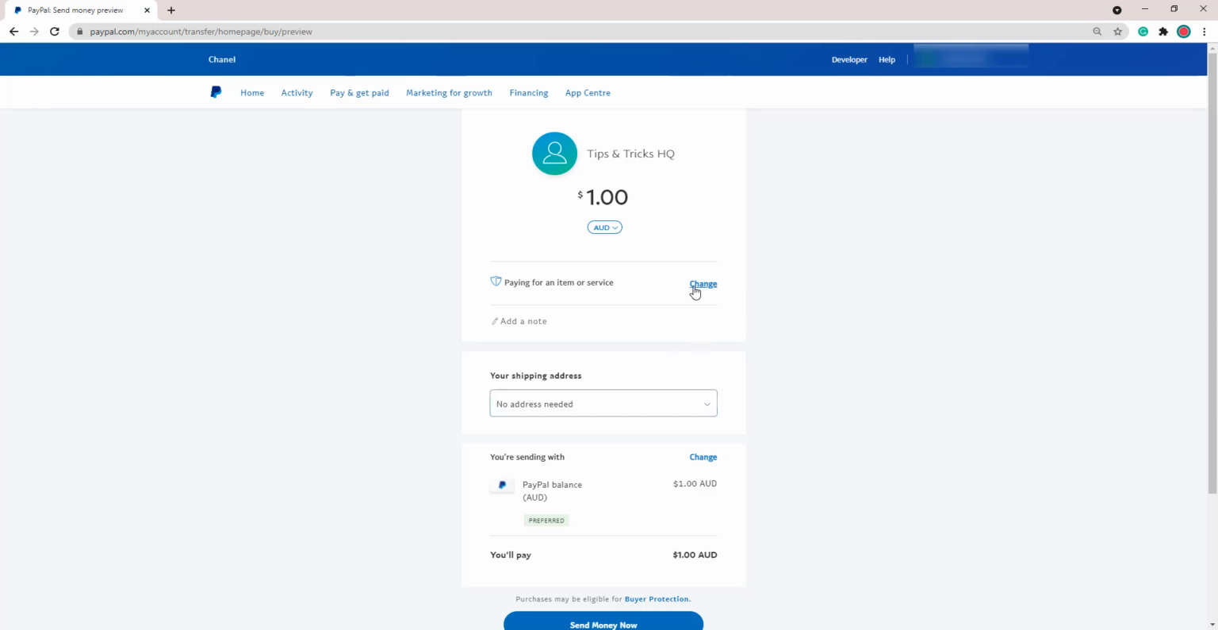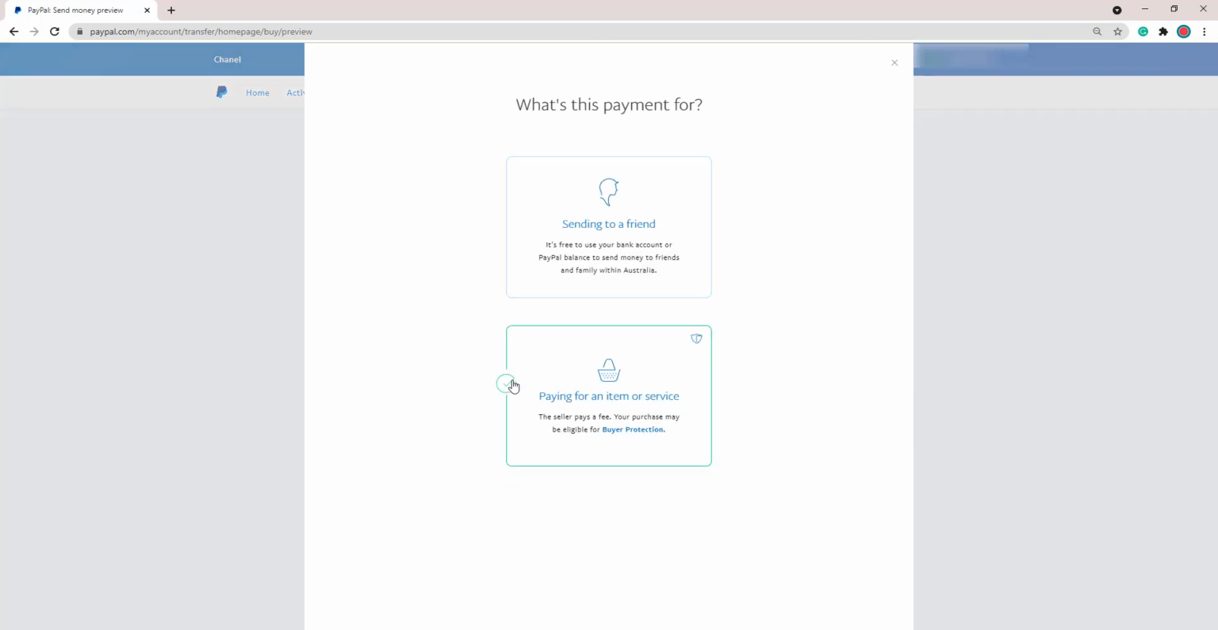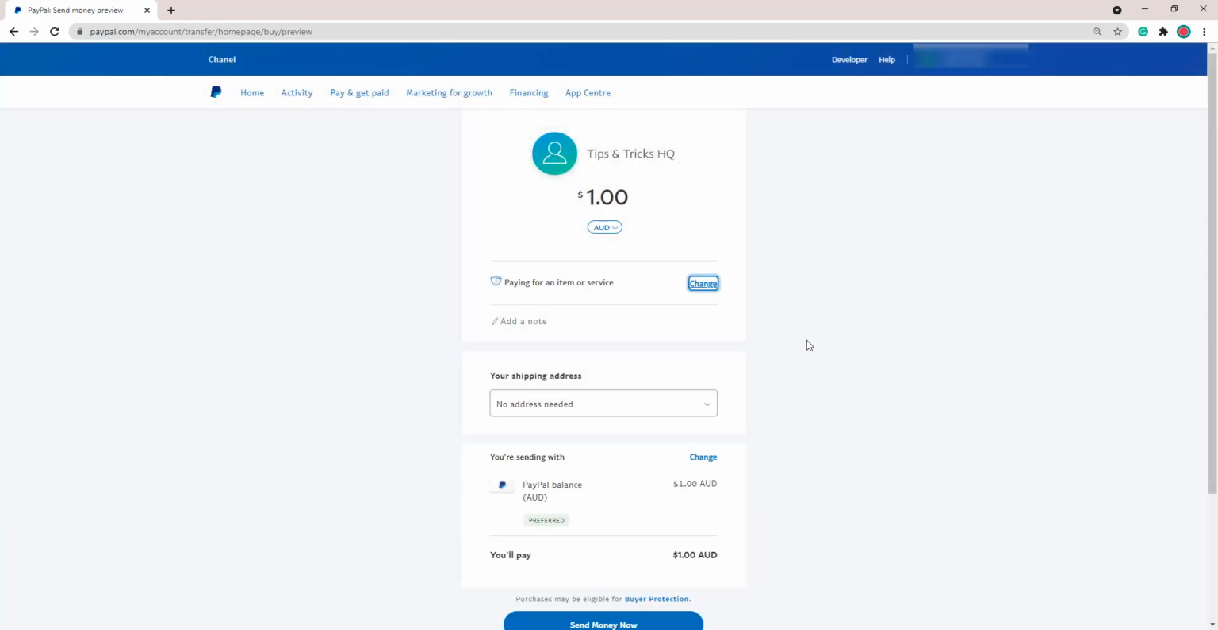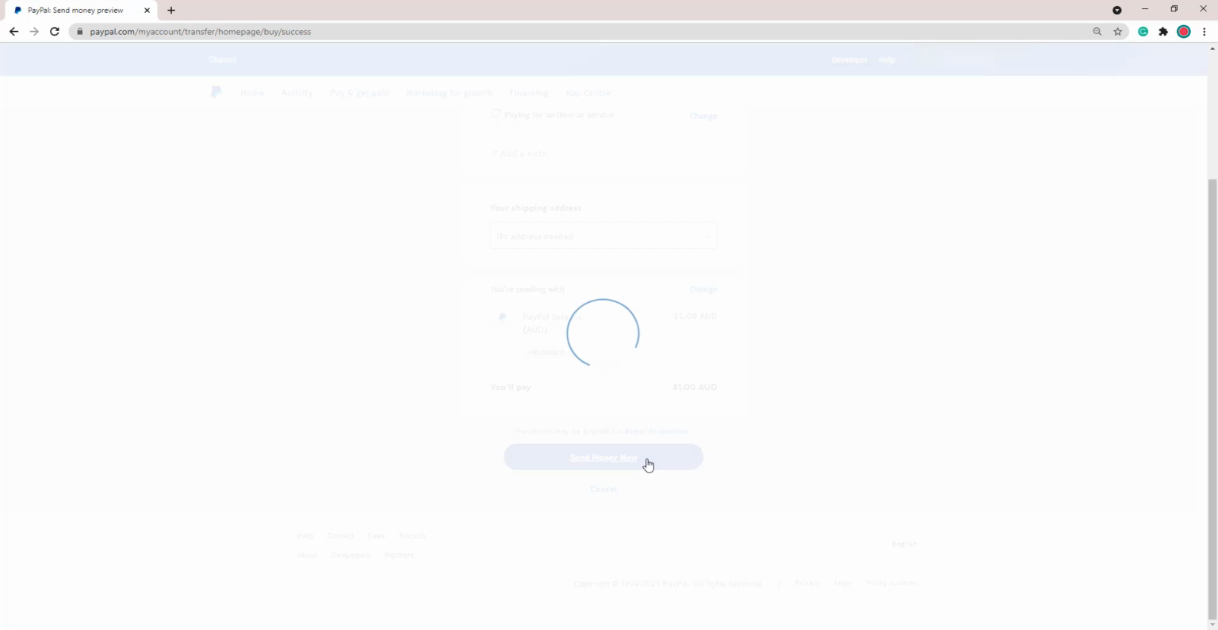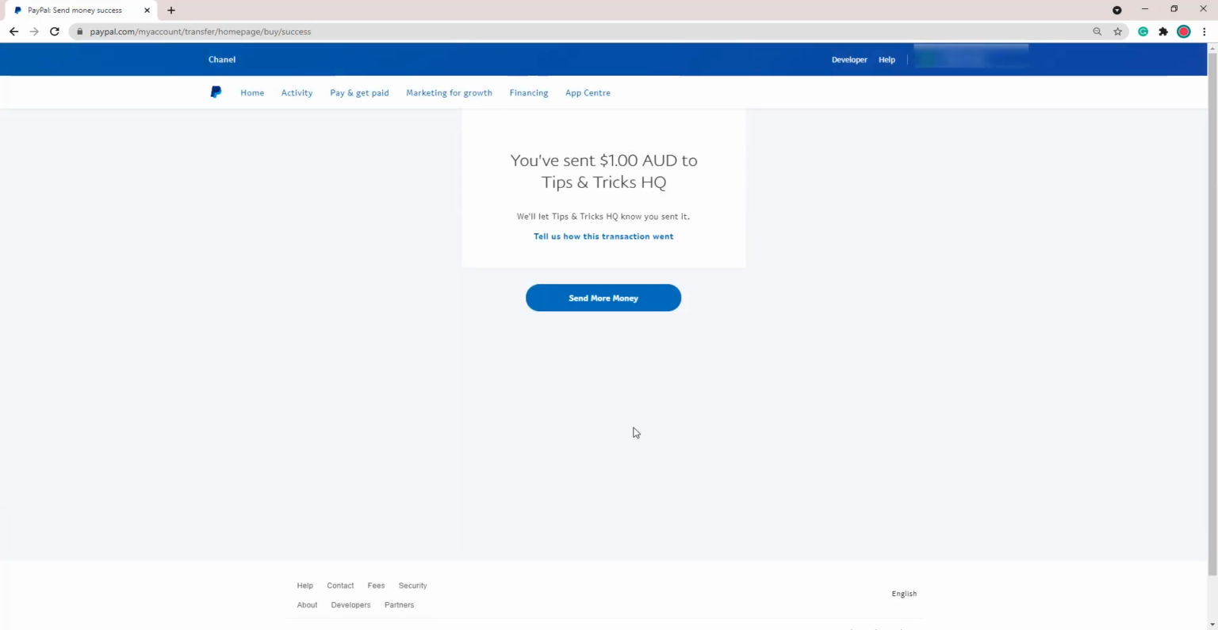And from here, I'll need to make sure that I have chosen the paying for an item or service option. So that gives me that buyer's protection. So I click on that. And then if I scroll down, I can click that Send Money Now button to proceed with the payment. So I've now sent $1 Australian to Tips and Tricks HQ.